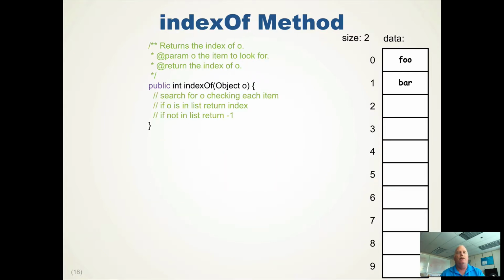So the next method is the indexOf. We're looking for something in our list, so we need to search through the list looking for o, which is the parameter we're passing in. If o is in the list, we return whatever index we found it at, and if it's not, we return -1, indicating that it's not in the list. So the first thing is we search through all the items in the list, so we just do a for loop from 0, and we don't need to go to the end of the array, we just need to go to size, because we know that's where all the things are in our list.